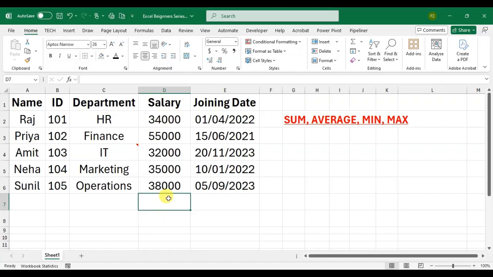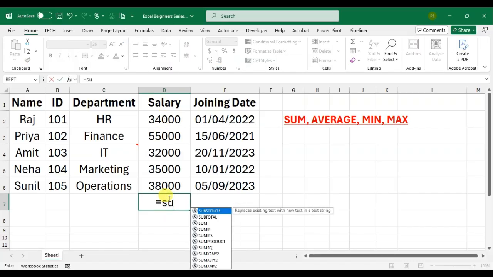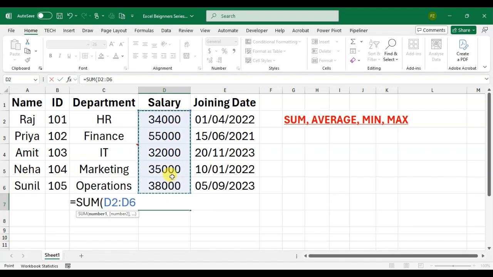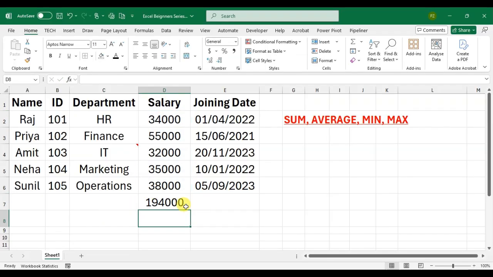I select the cell, type equals, enter SUM, and use the Tab key. After that, select the range of data. I just drag with the mouse and select the entire column. You can see D2 to D6. D is the column name and 2 is the row number. Then close the bracket and press Enter, and here you can see the sum amount is calculated.